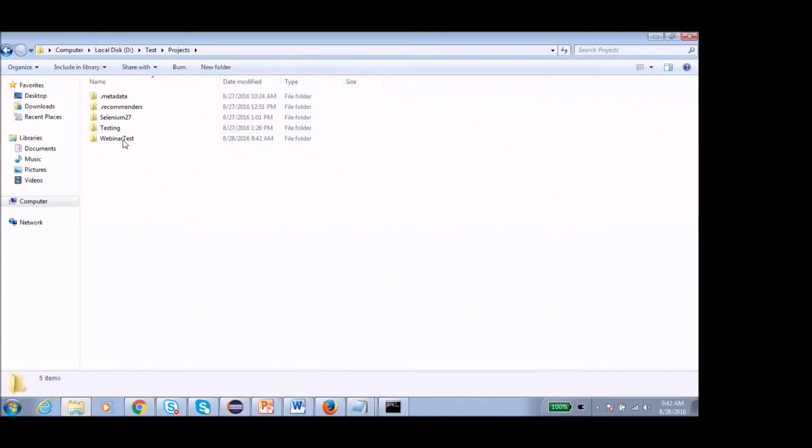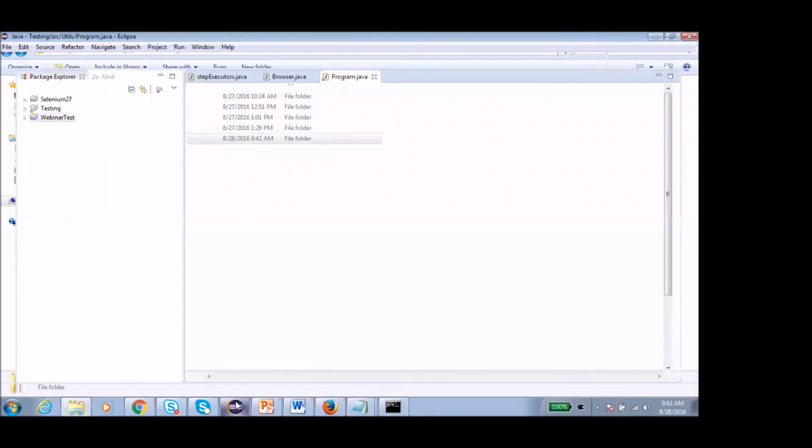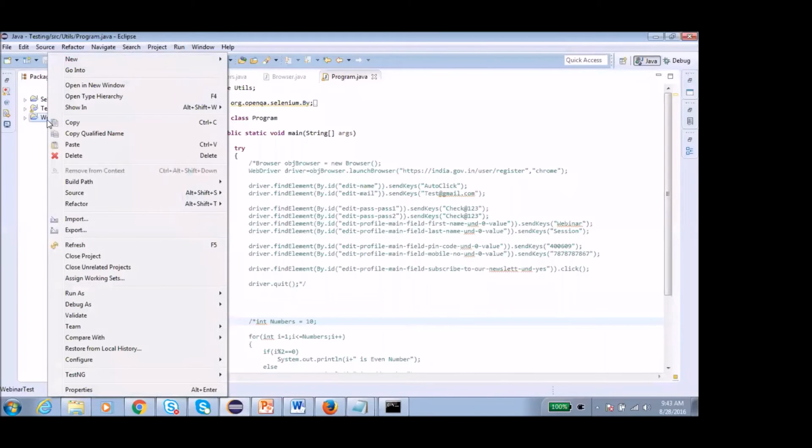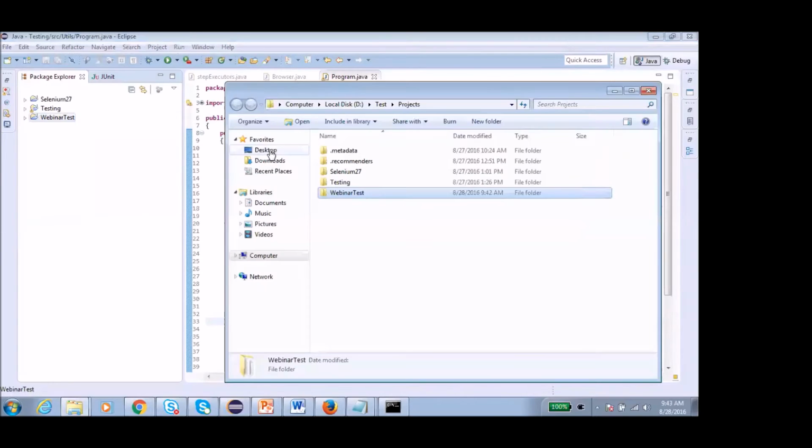Now we can see webinar test got created. Just double click on that webinar test and we can see what different files it has. These files are not meant for us. Don't feel that we have to work on these files. We don't have to work on any of these files. So just go to Eclipse. If we want to open the folder from here, just right click on your project, go to Show In and click on System Explorer. It will open the folder.